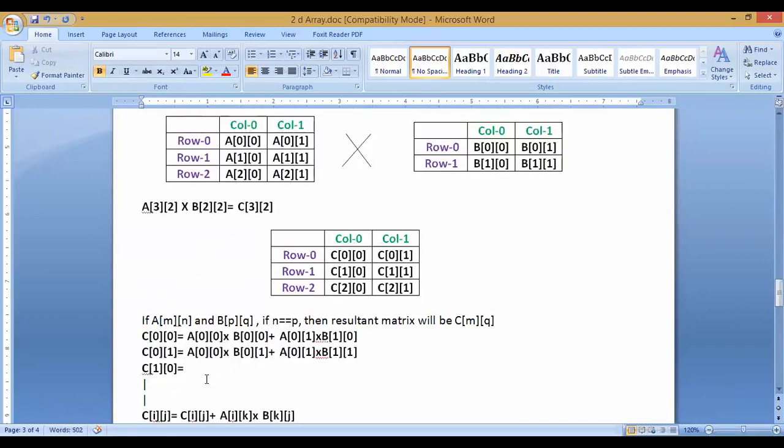Suppose we want to calculate here C10. C10 means this. So this will be found by the second row multiplied by both the columns. So the second row, in this way, this A10 will be multiplied by B00 first, plus A11 will be multiplied by B10.